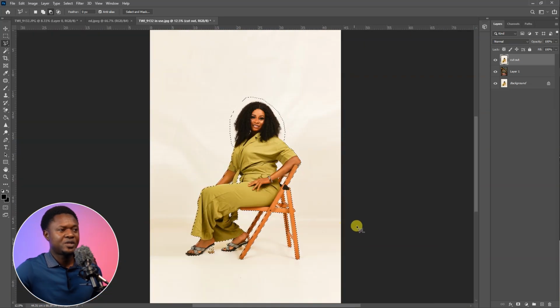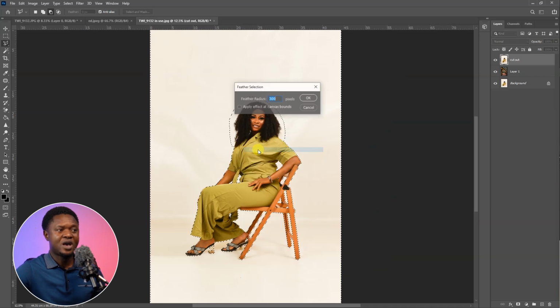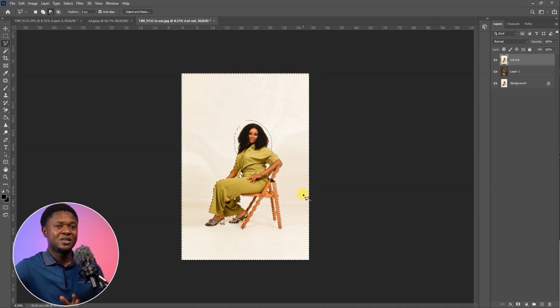Okay, we are done with the selection now. We are going to right click and select inverse. Then we right click again and feather with 2. Then hit OK. So we are going to push our delete 3 times.